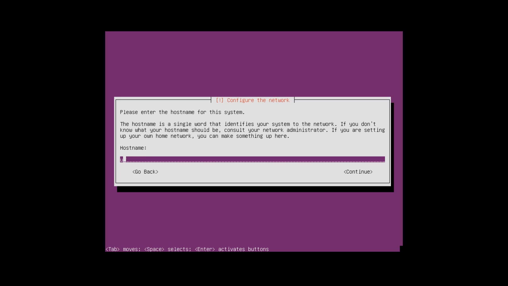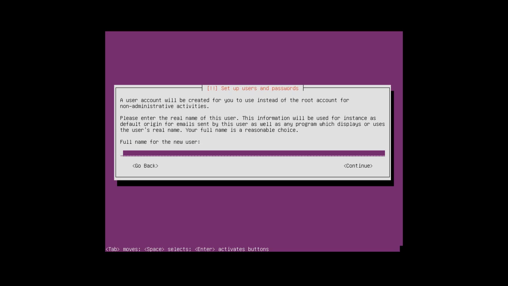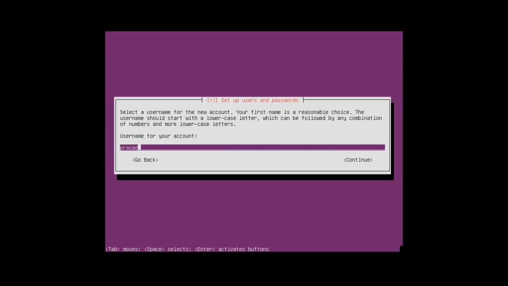On this step, it is asking us to provide the server name. Enter the name for your server and hit enter. Enter the full name for the user and press enter. Provide the name of the user in order to create a user account and hit enter.